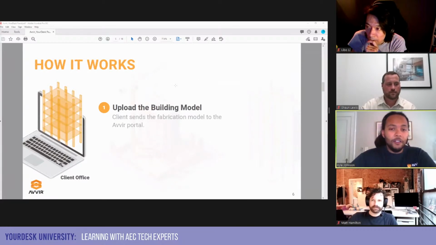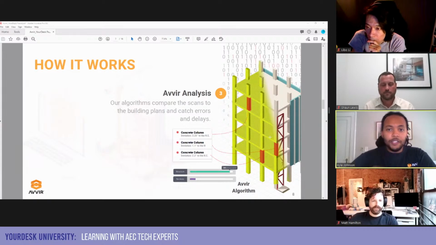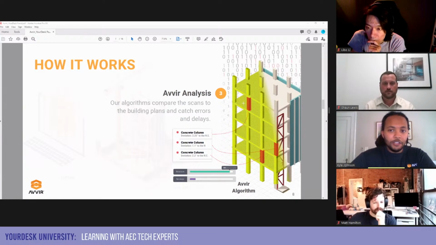So how does that work? There are 4 simple steps. You upload the building model to us, usually in the form of a highly coordinated digital fabrication model from your subcontractors. You also scan or work with a scanning partner to scan the job site. And you upload those two things together onto our platform, and we provide you with our Avvir analysis, which our algorithm actually compares the scans to the building plans to show you what's deviated and what's built. Not only how much of a particular model is built, but what's actually installed correctly.